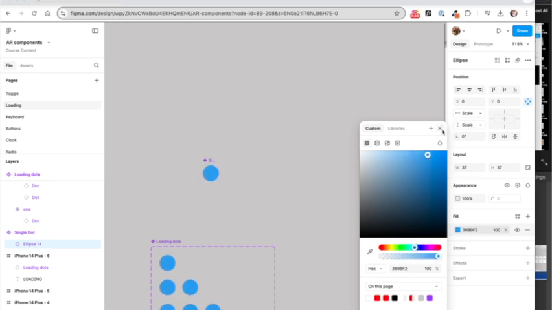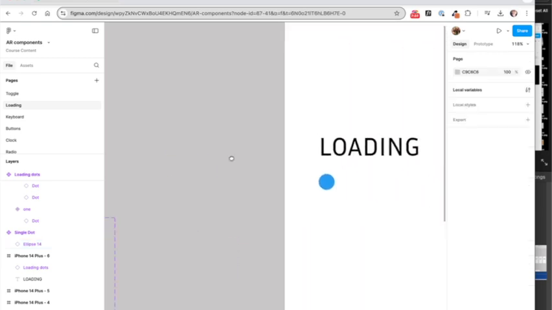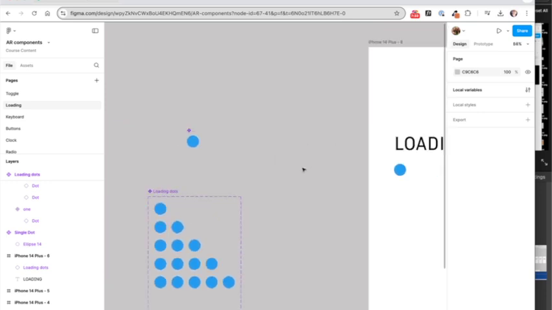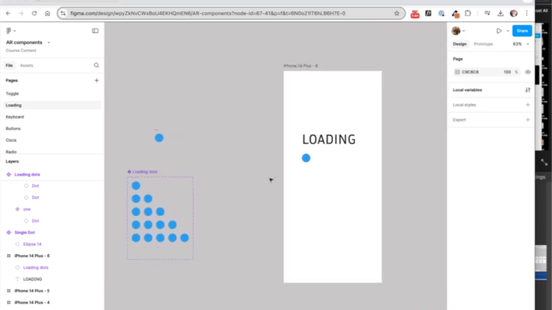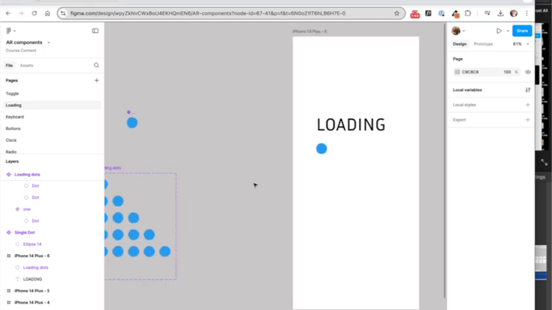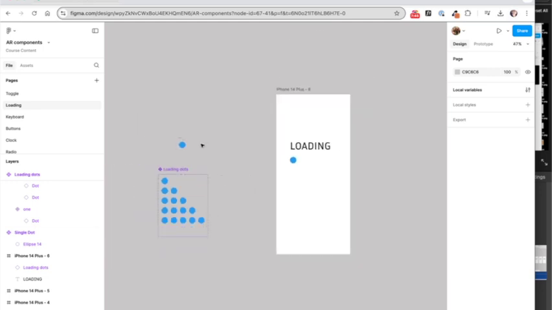I could do whatever I want, but it will change all instances. Maybe we want that color as our loading. So if somebody comes to you and says, we need to use the branding color, or we've changed the branding color, you only have one place that you need to change it, and wherever that exists, it will update beautifully.